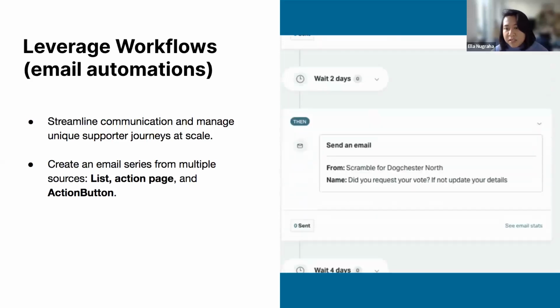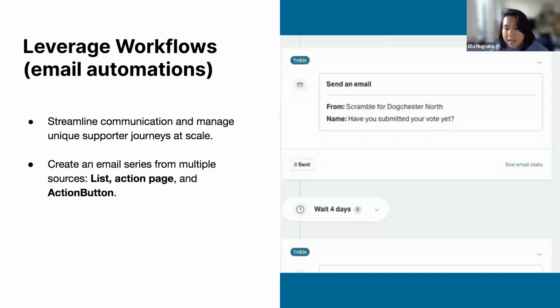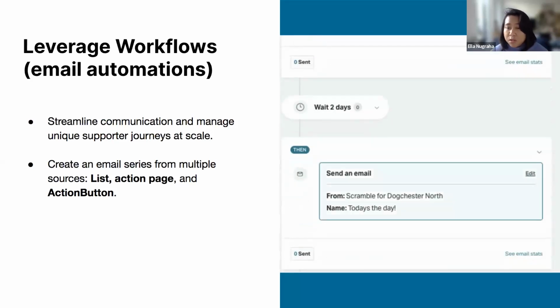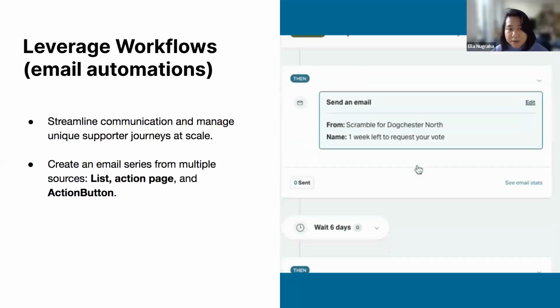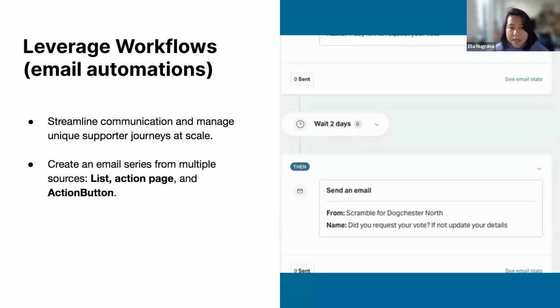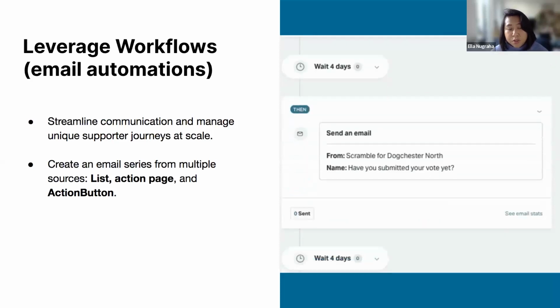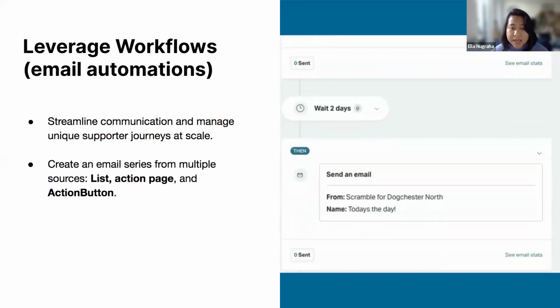And so this is just a way of making sure that you're sending emails to supporters in a much more consistent way, and it's not just about asking for money and donations and fundraising. The great thing about workflows as well, and something that has been recently developed, is that there are different sources in which you can trigger an email automation. So that could be a list, an action page, and also ActionButton.